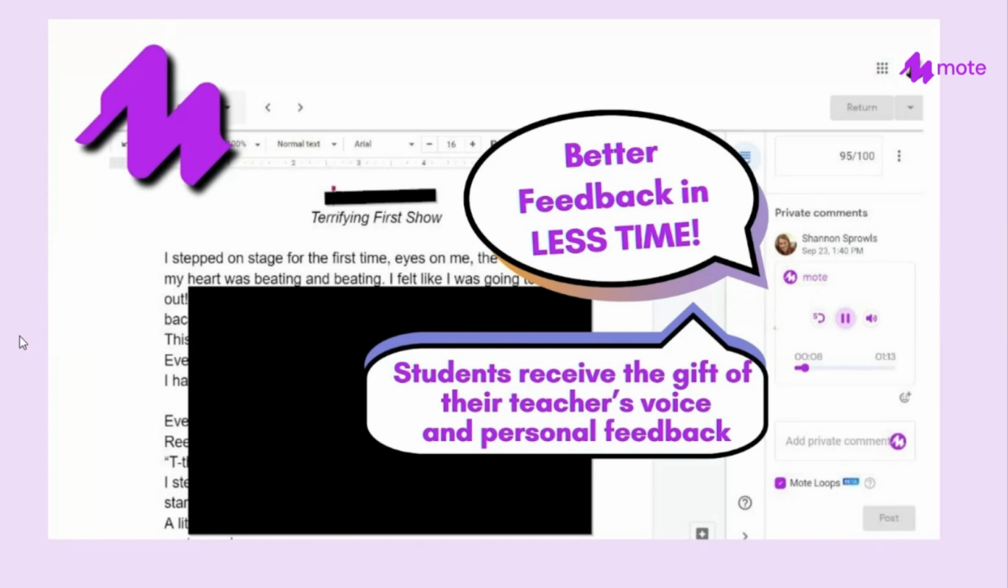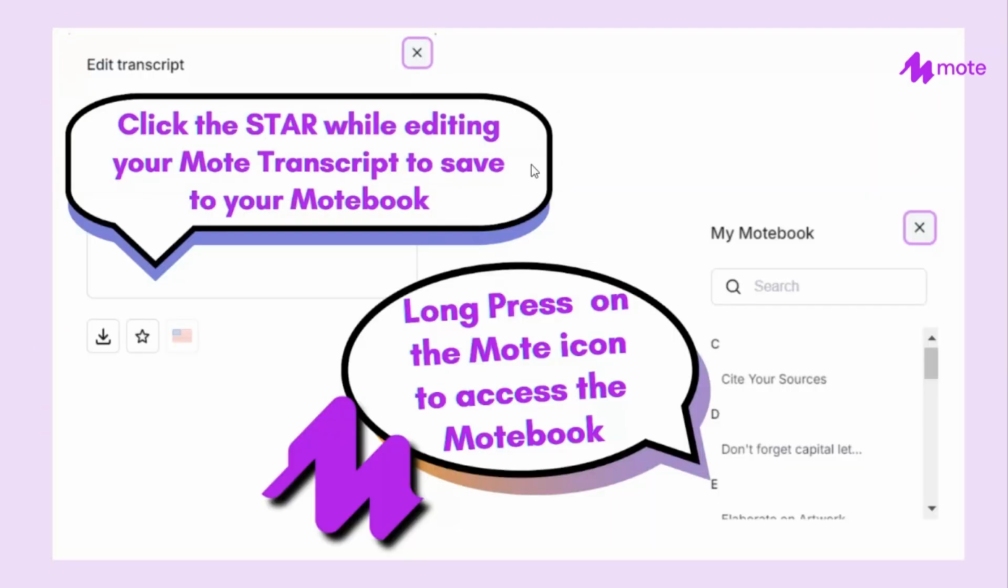I also know one of the worst things is to mark up an essay with a bunch of red ink. The student sees the red ink, they're immediately defeated, and they really don't take much from the feedback. So Mote allows the student to hear their teacher's encouragement, hear their voice, but also take their constructive feedback as well. So in the private comments, she just left a Mote here that the student can play back and really take the feedback from the teacher.